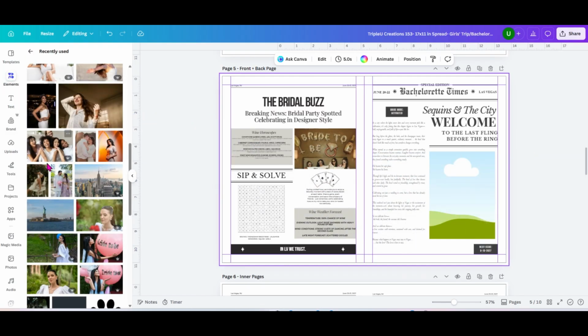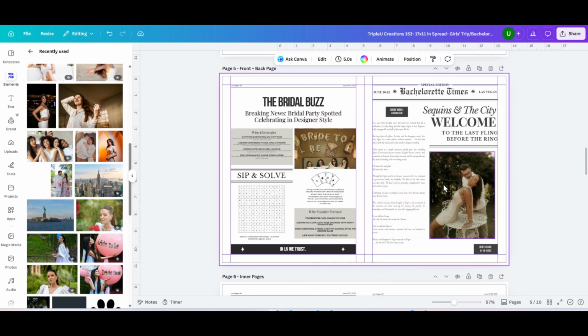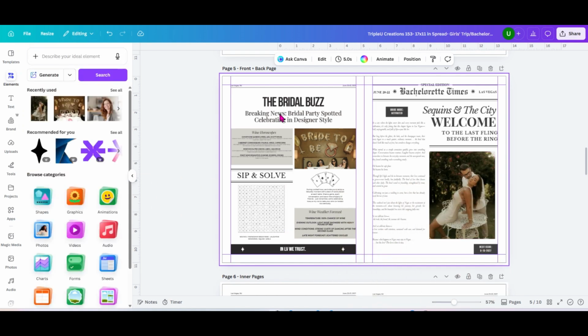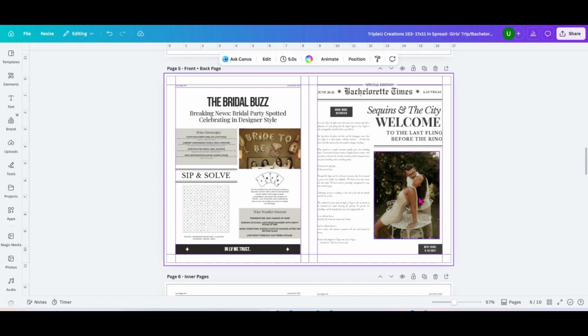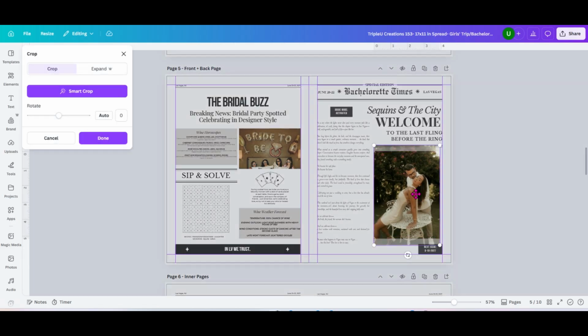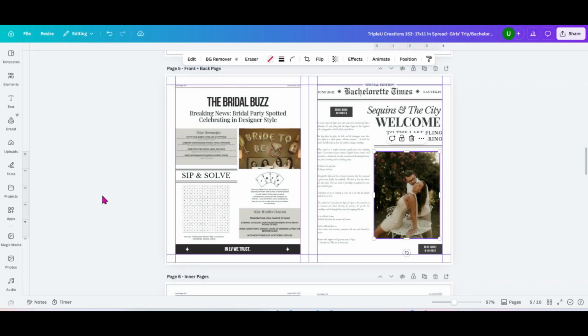However, I'm going to be getting photos from Canva and it works out the same way. And then sometimes if certain parts of your photos get cropped, you can actually double click on it and then you can move it around. Okay, just a little note there.